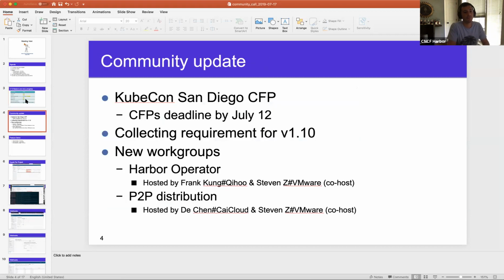So coming into the community update, there were CFPs that have been submitted for KubeCon San Diego. I'm sure many of us are very well aware of what happened. There's a lot that were submitted. The team at Harbor has been doing really well at getting accepted to KubeCon to promote this CNCF project and have it move further up the ladder and graduate to the next stage as well. We are also in the process of now collecting requirements for version 1.10.